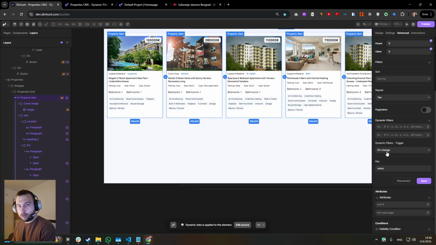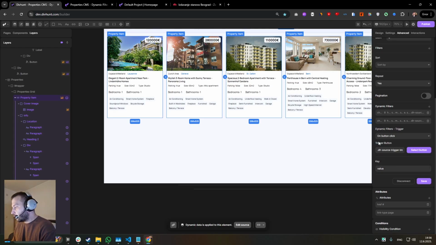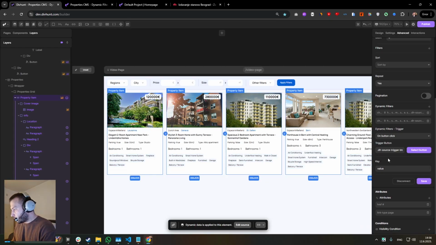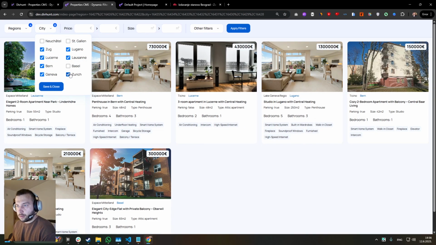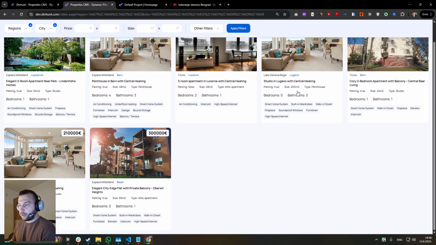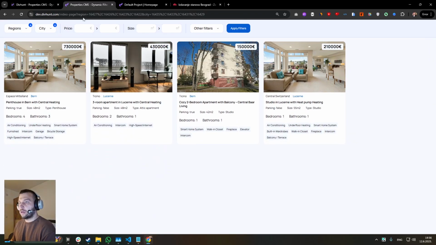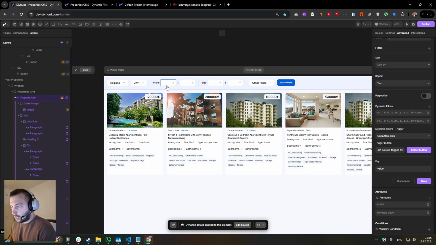Currently the trigger is on change. We can set this to be on button click. And for this button, you can set a custom class of your button, for example, button apply. But if you don't have a class for that one, you can just click here, select a button, and click on your button, and everything is working now. Let's save, refresh now, and you will notice now if I change this, nothing happens until I click apply filters. Okay, so let's continue.